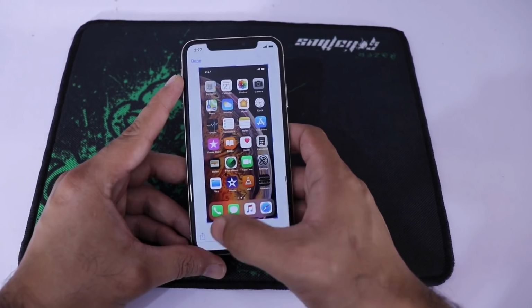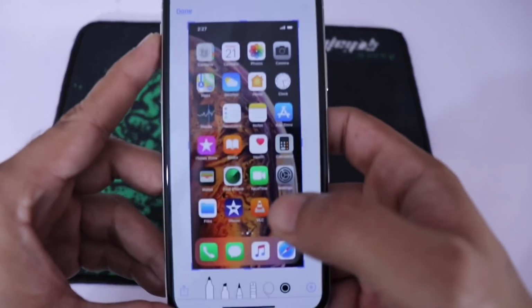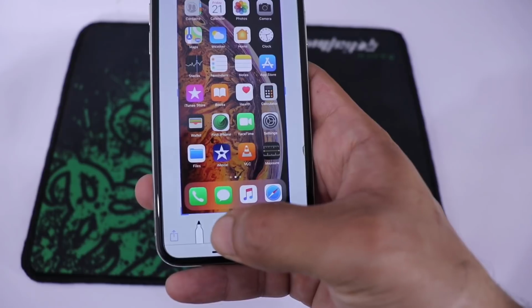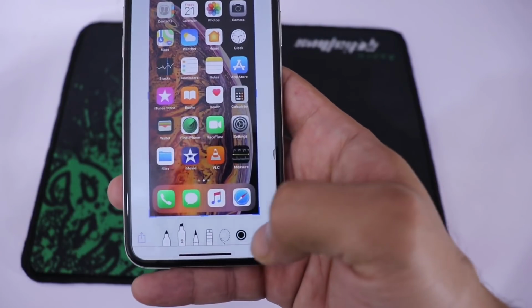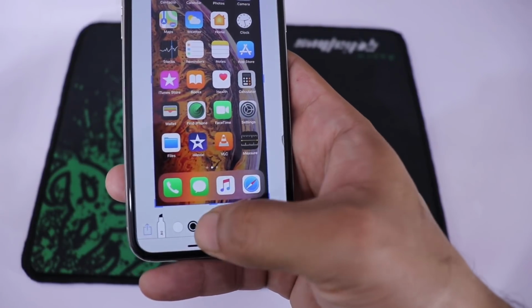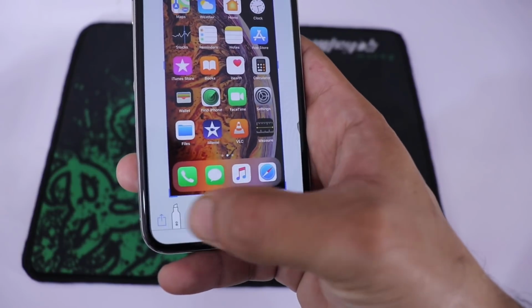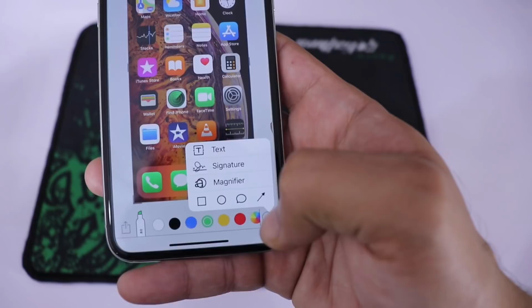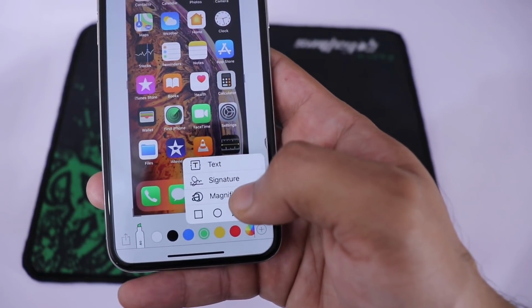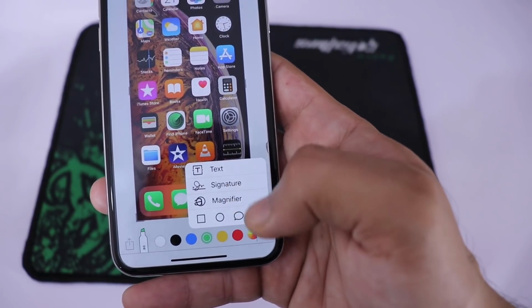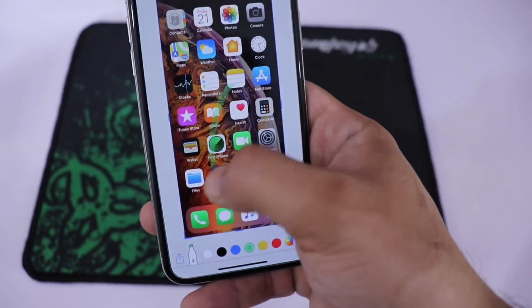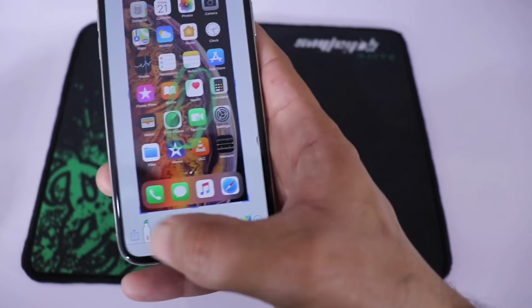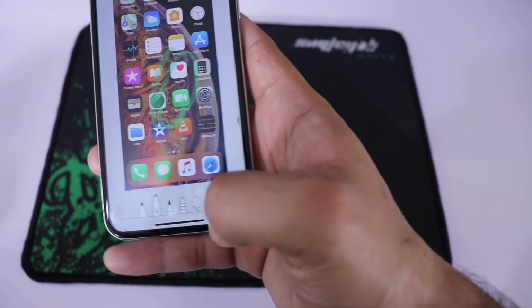If you open it, you have the features to play with this screenshot. You can use your pointer, and you have different colors available. Choose a color, and you can choose different sizes of the pointer. You can even put in some text and a signature, and even magnify some of the areas and highlight them. You can see I have chosen this green color and it is now appearing on this side. So that's how you use it.